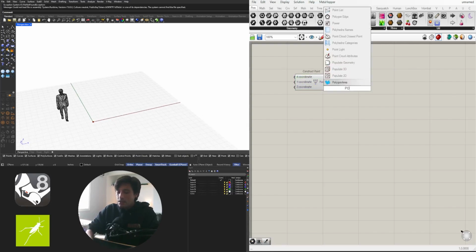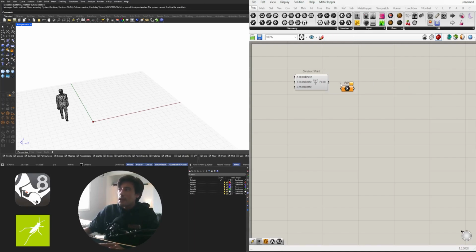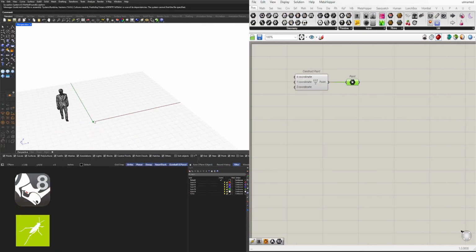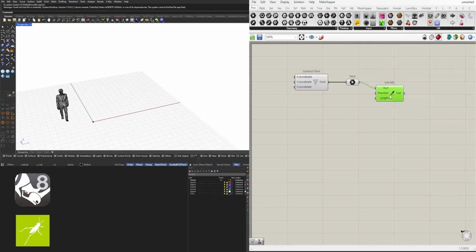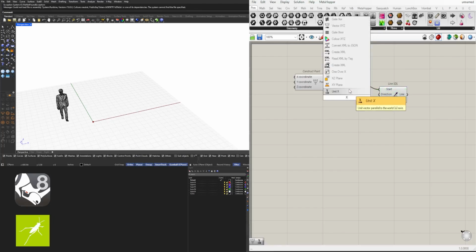Now the next one, I like to, and you don't have to do this part, is bring in an empty point component. This way I can use this location and I can always change it to a different point. But starting here, now we're going to move into creating the ground and the back wall. So I'll go here to SDL, which is a line segment with a specific start, a direction, and a length. So the direction is going to be in the X direction.